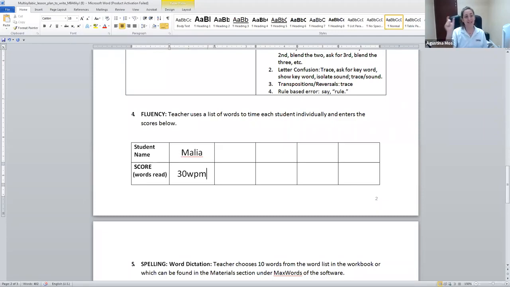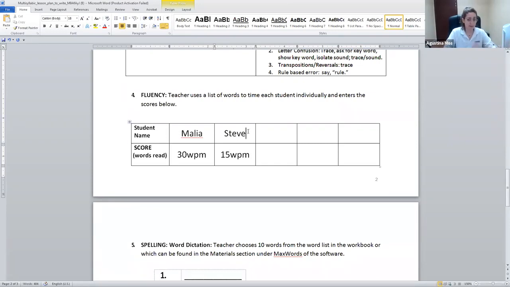There is a little text box titled WPM, words per minute, and that's where you can enter it to keep a record of it online as well. So then I would have my student Steve, who read 15 words per minute, and so on. If you need to add boxes, remember this is a simple Word document. You can add things, remove things as you will.